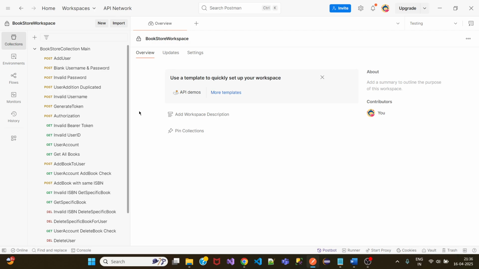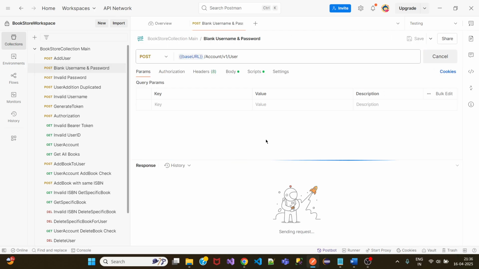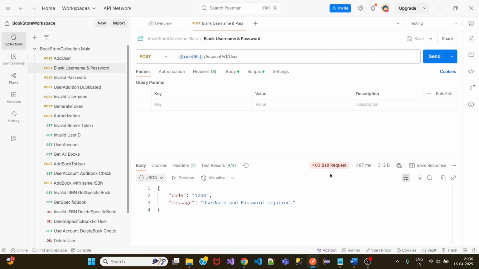Can you please execute one negative scenario, like a blank username and password? What we expect is a bad request. Yes, bad request. So it is a negative thing, but if we see what we are expecting, then it is positive. So that's why you are calling it a combined flow, right? Yes.